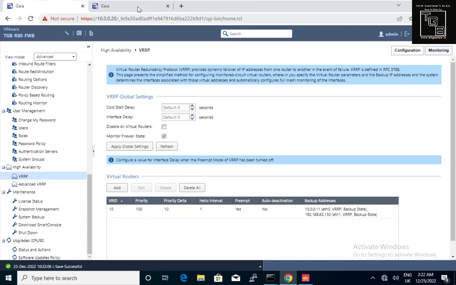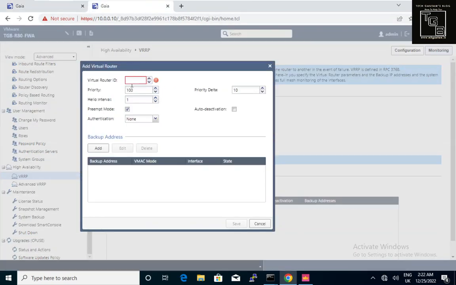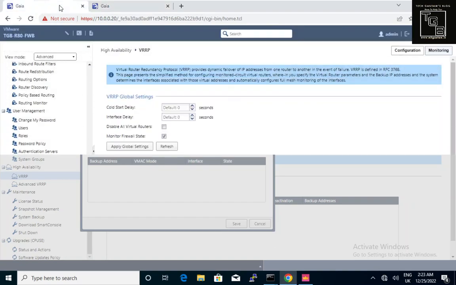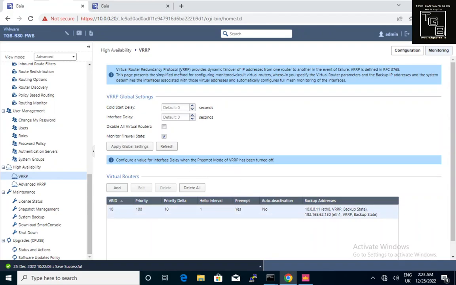You can say it is 10 here, to make it a 10, and then priority needs to be different. In our earlier case it was 100, let's make it 110, and the rest will default. Click on add and go and add the backup address. We have given two backup addresses, so it's 10.0.0.10. Let's verify whether it is 10 or what. It is 11. Sorry. So make it as 11.